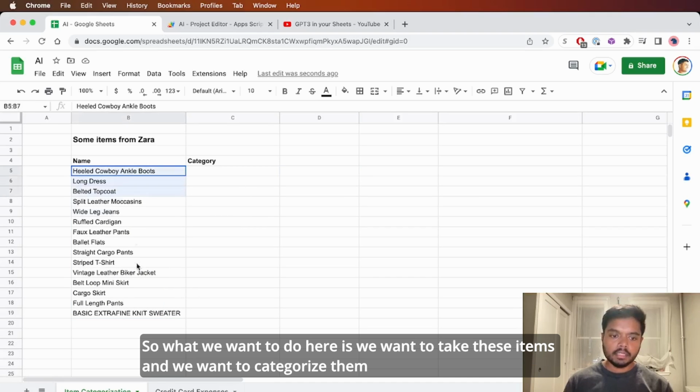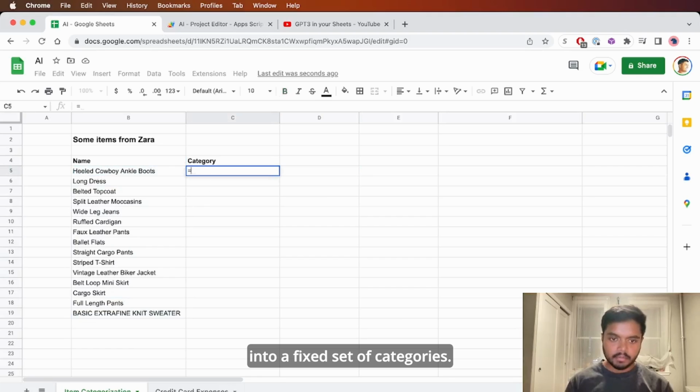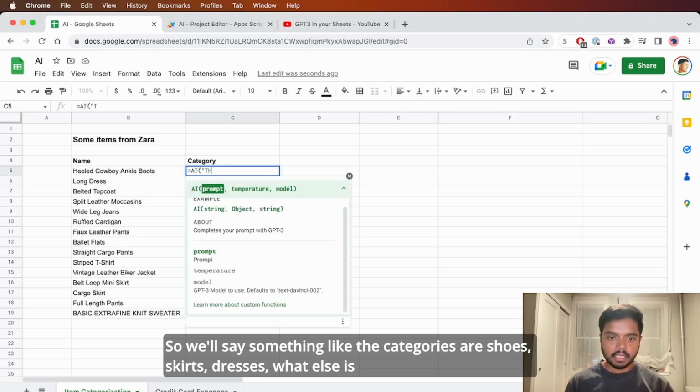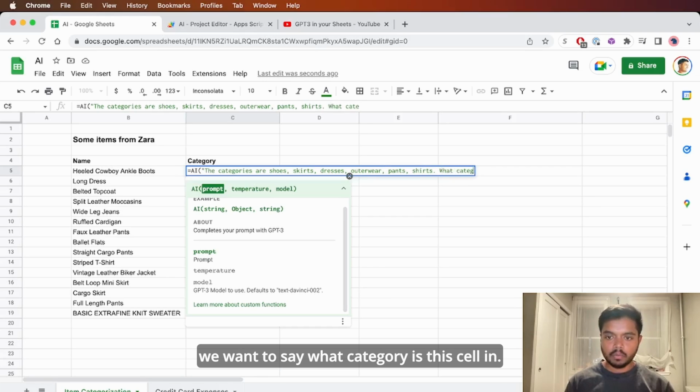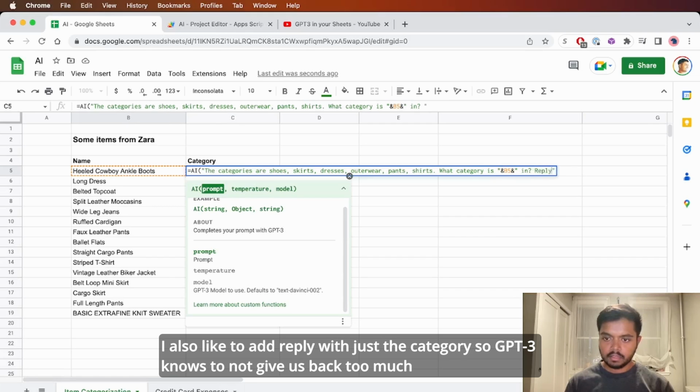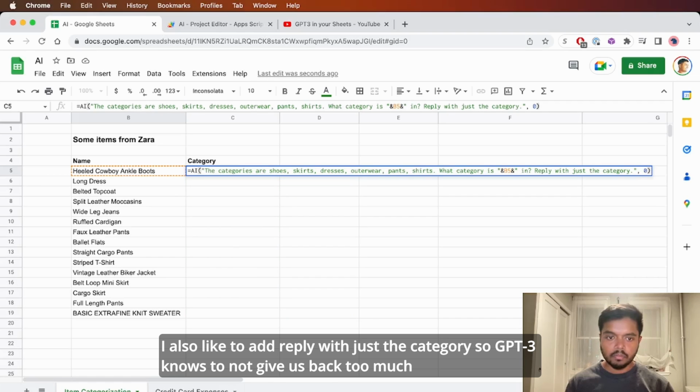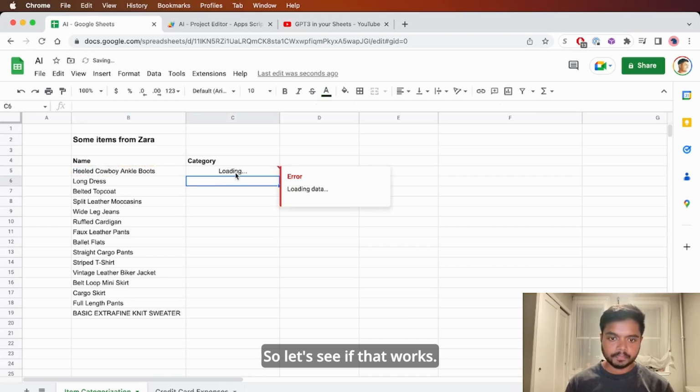So what we want to do here is take these items and categorize them into a fixed set of categories. So we'll say something like the categories are shoes, skirts, dresses, what else is there? Outerwear, pants, shirts. Let's say that's our category hierarchy. And then we want to say what category is this cell in. I also like to add "reply with just the category", so GPT-3 knows to not give us back too much text. So let's see if that works.